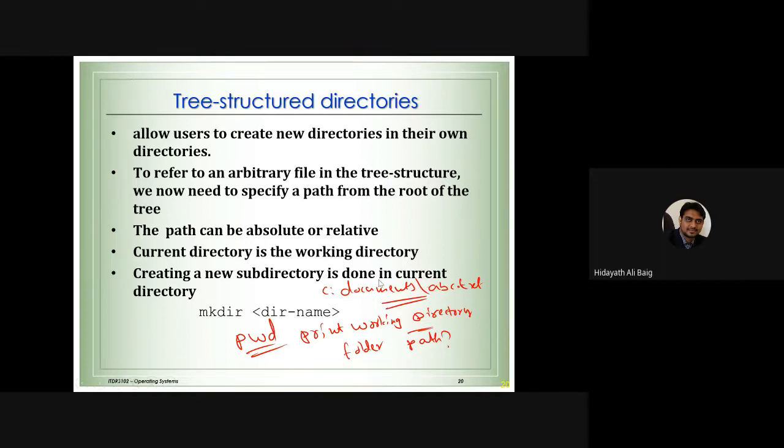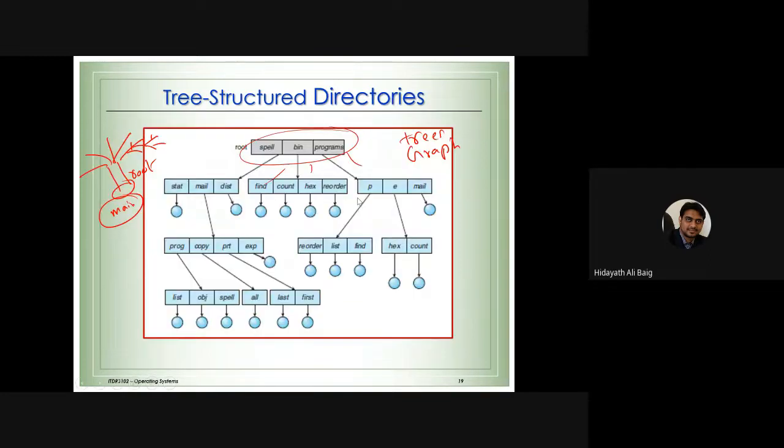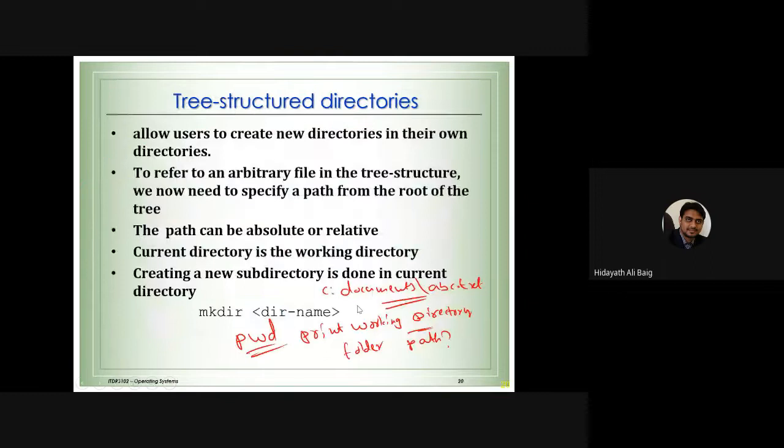So whenever we are working on a particular file in the tree structure, we need to specify the path. If I want to reach a particular folder, I need to say, for example, spell, then mail, then copy or PRT, and then I go to this particular last or first, and then I can reach here. So we need to specify the full path to reach the folder.